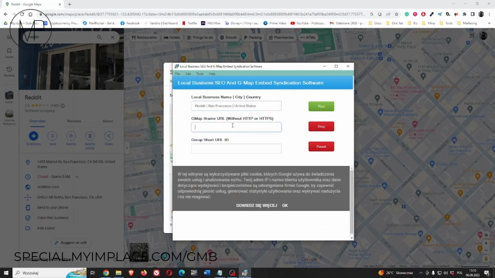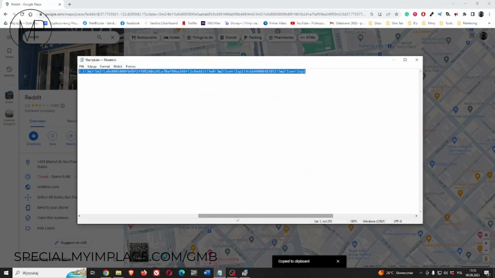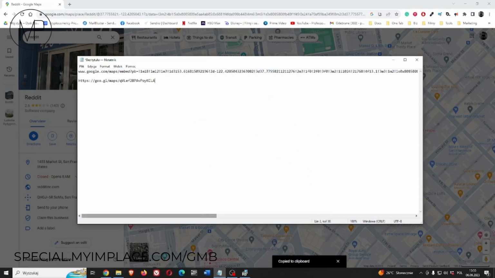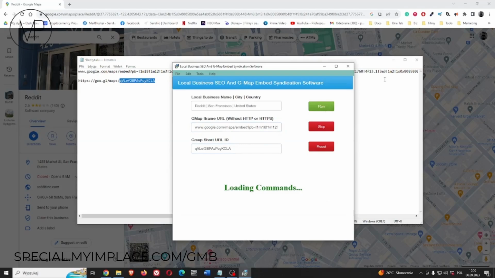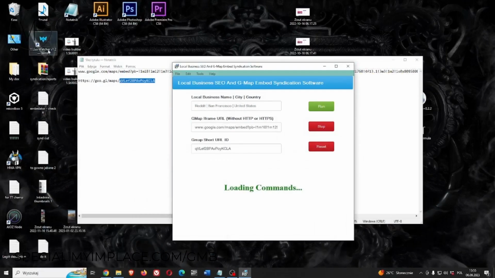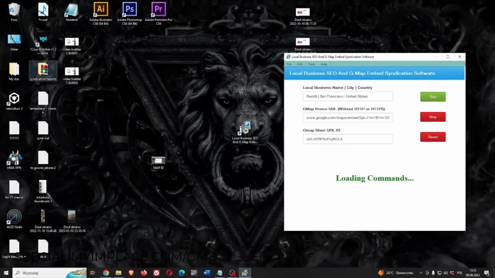we paste it here, and we need to take the short URL ID, and we get this by clicking send link, copy link, again notepad, and we just take this ID, copy, paste, and run. And a folder called syndication reports will appear on your desktop. I've done several syndications, of course, so it's already here.